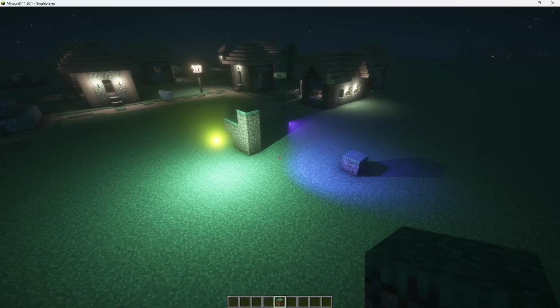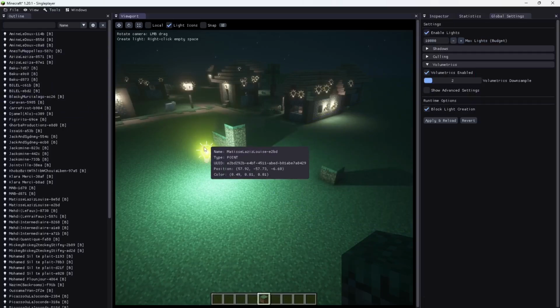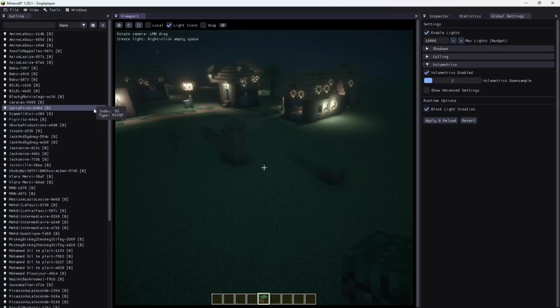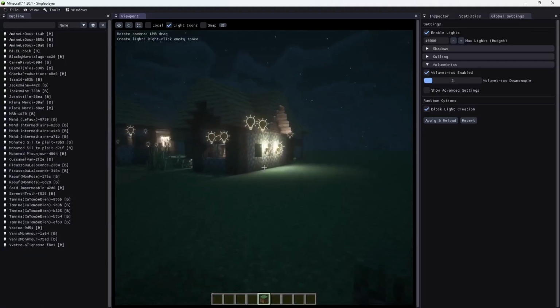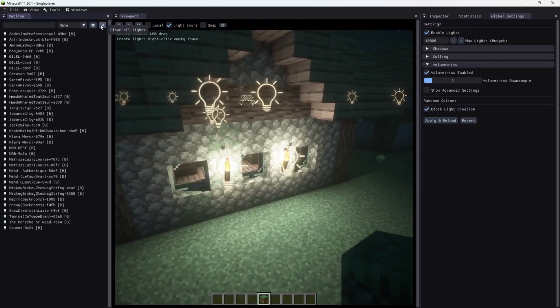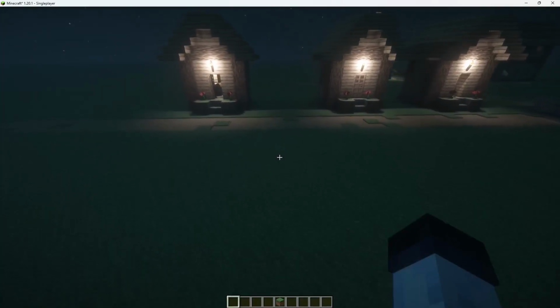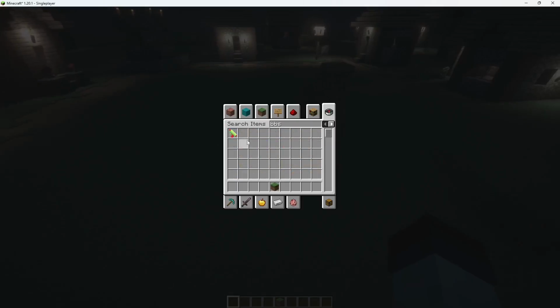Now, if I would like to remove these lights, I can right click and remove. And if I'd like to refresh these lights, I can always clear them here. So now I'm going to show you how the BS add-on works.